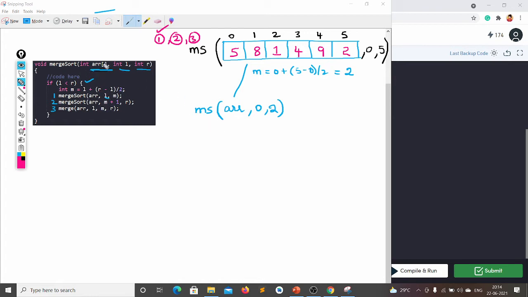It goes to the top, and in the array place my array will be there, with L 0 and R 2 now. Again I will calculate M: L is 0, so 0 plus 2 minus 0 by 2, that is 1. Now this will again call merge sort of the array, with L 0 and M 1.